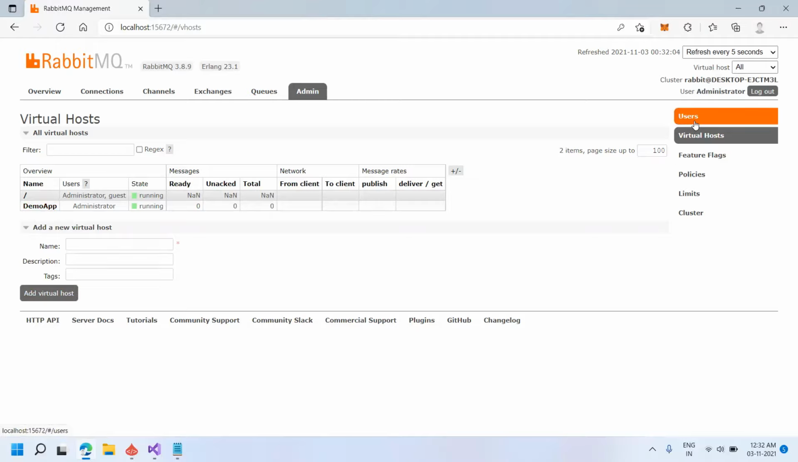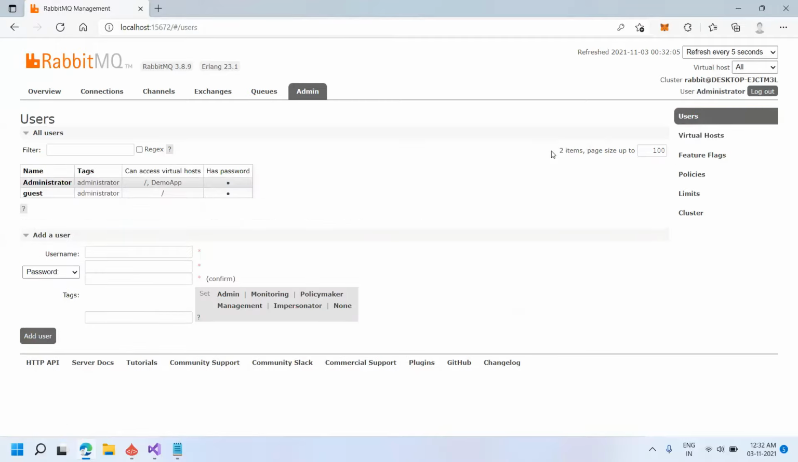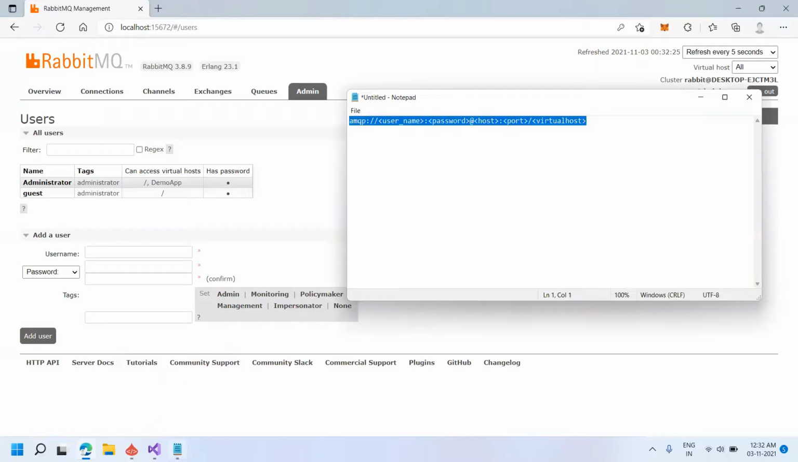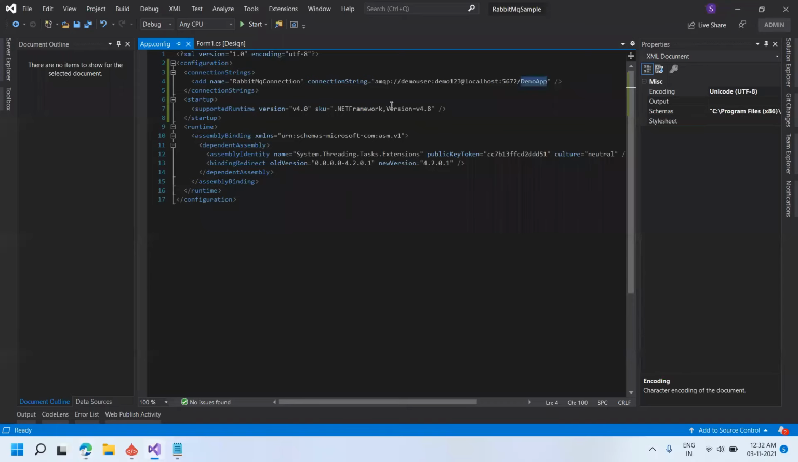Now the next thing we are going to do is create a user credential. This user won't be having access to the management portal, but this user will be connecting from our application. From our application, if we need to establish a connection, we have to provide user credentials. So we are going to create a user name and password for that. The username is demo user.